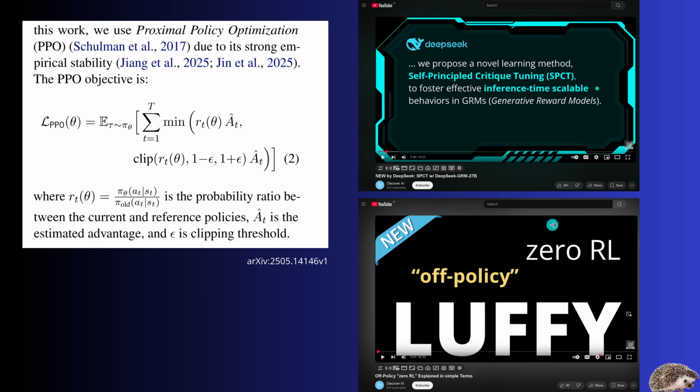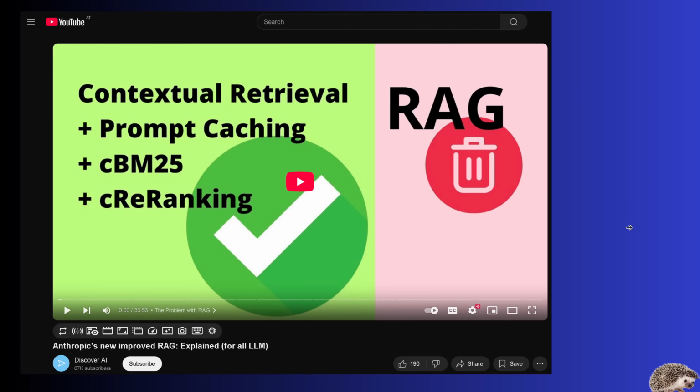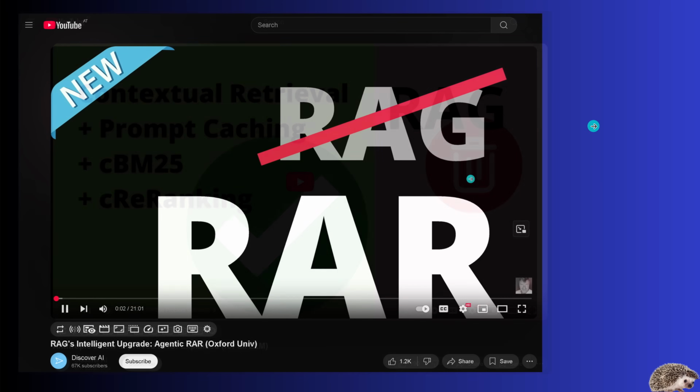Or if you want to go with reinforcement learning, go here with zero reinforcement learning and off-policy Luffy, where I showed you complete new methodologies. Because, you remember, this is more than a year old. Yeah? We had here, my God, Anthropic. You remember? Prompt caching here, re-ranking methodologies. This is really Stone Age.